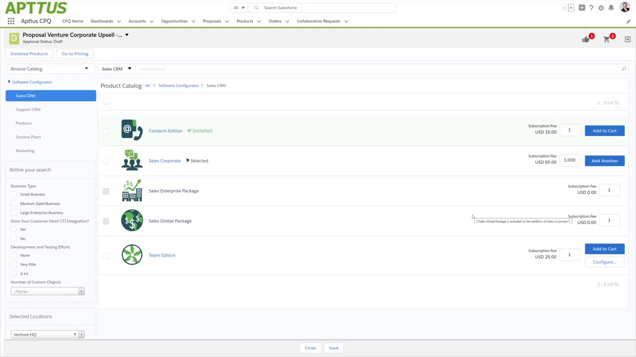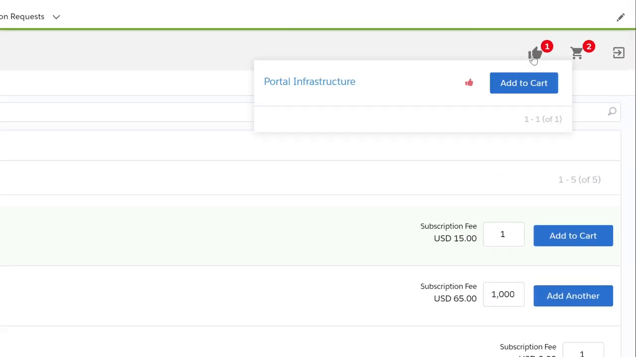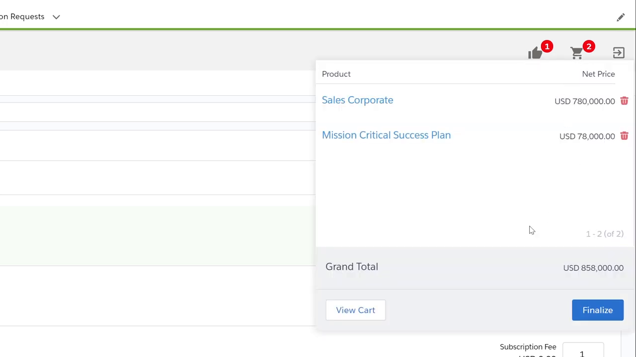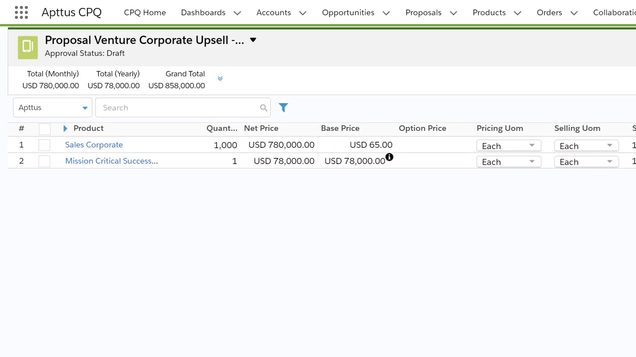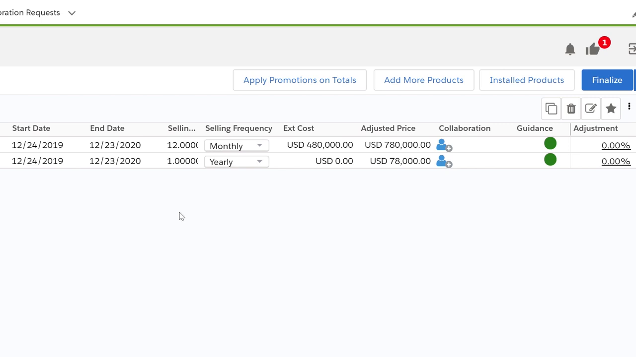You will also see some items are omitted from selection. Other items are more casually suggested, and my configuration has been priced. In the cart, I can see Sales Corporate for 1,000 users at $65 per user. I can also see that the Mission Critical Success product, my support option, is a direct percentage of my first line. I could easily adjust start and end dates, selling frequency and terms, and I can even see relative guidance telling me where I should price.